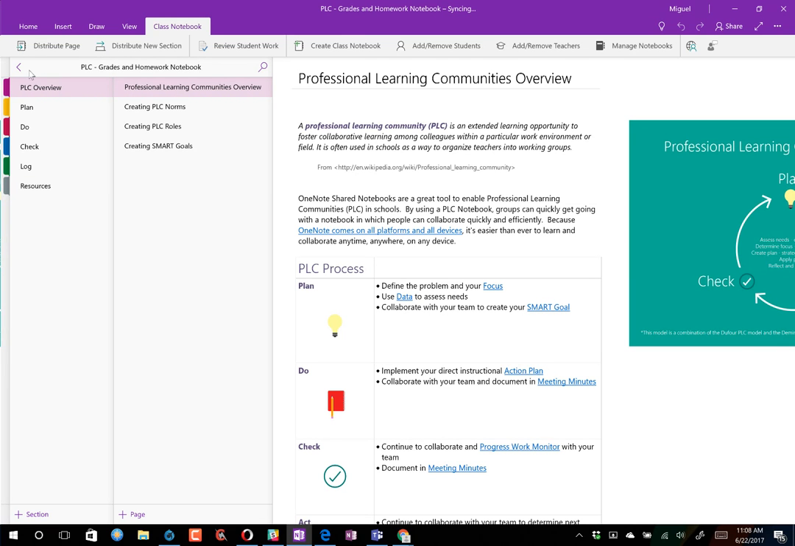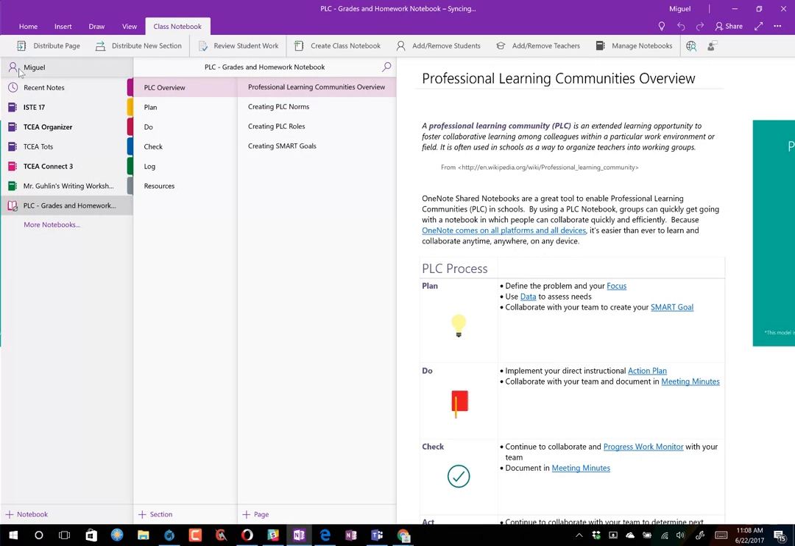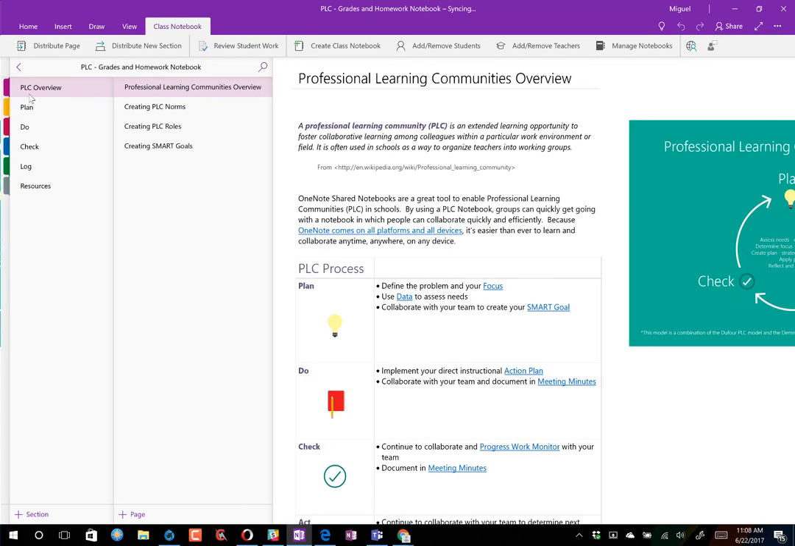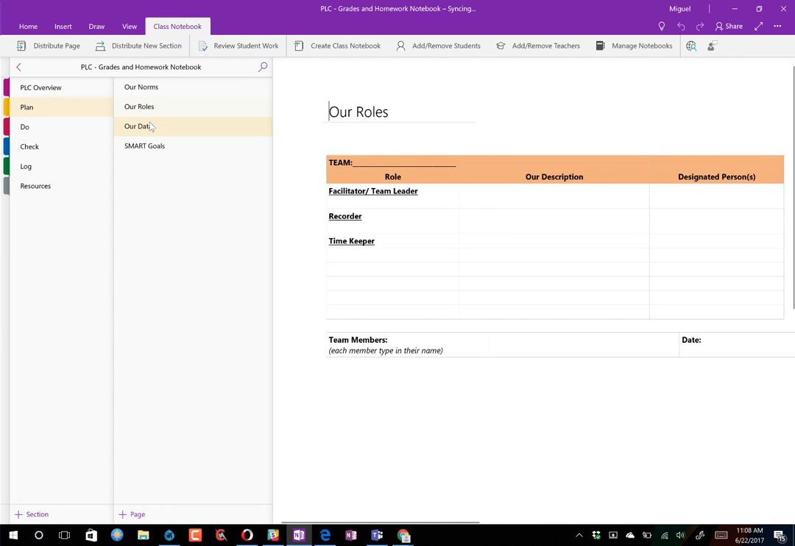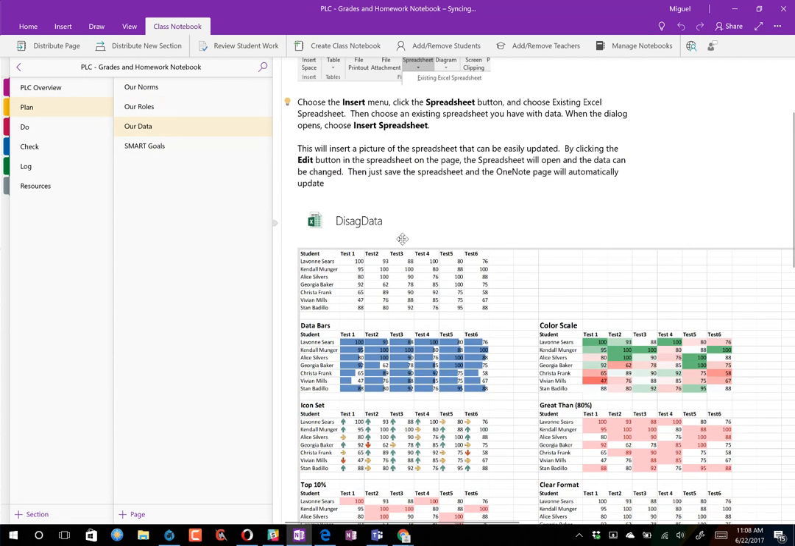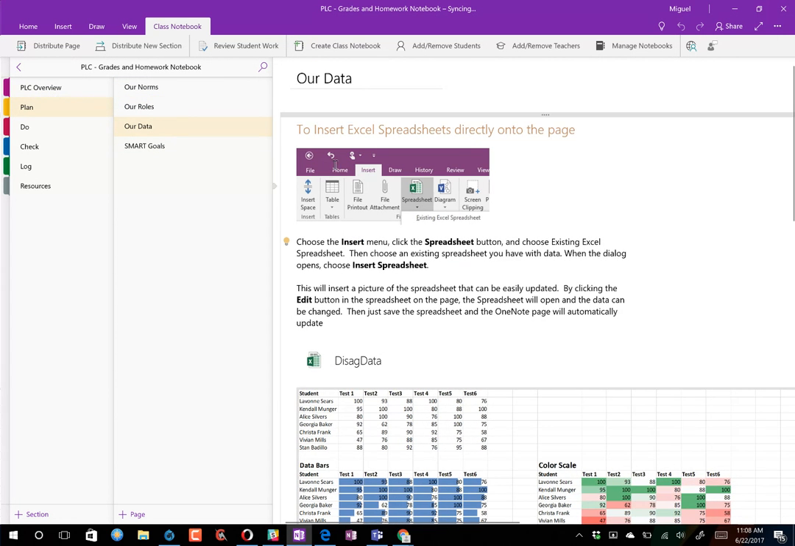So here we go. We are now in this particular notebook, PLC and grades and homework. Here are all my sections, PLC overview, and then we've got a few pages. And then there's planning forms, norms and roles. So a lot of great information here. Insert Excel spreadsheets directly on the page.